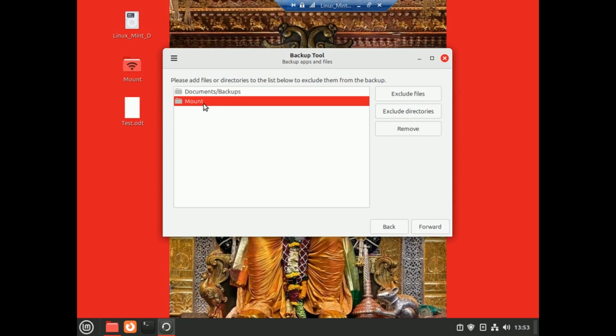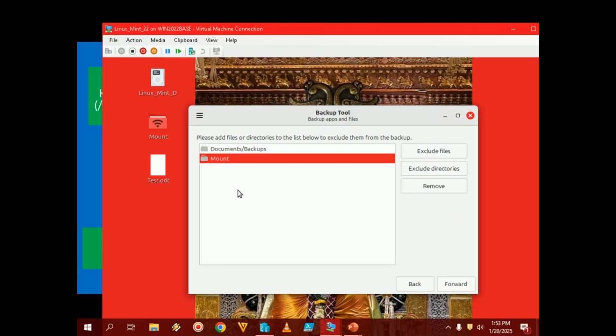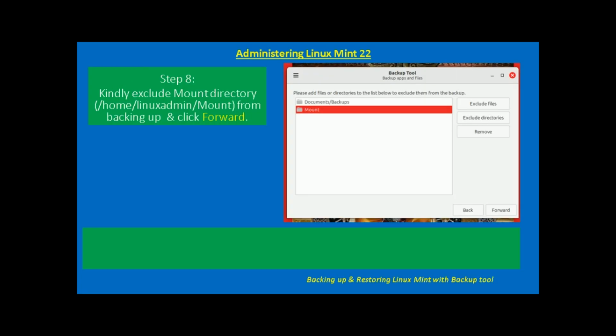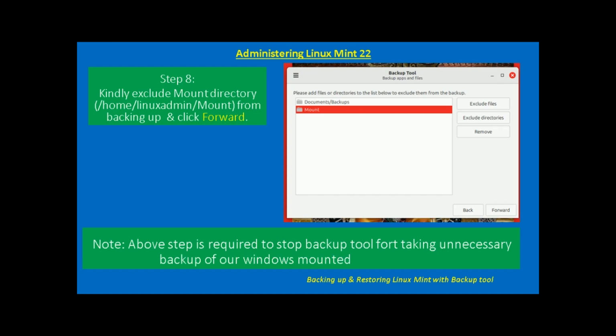Okay, I hope you got the point. If not, rewind this video and please listen to this again one more time, and how we have mounted this Windows share, how we can access that Windows share through our Linux Mint. Everything has been explained in the part 2 video. You can watch that part 2 video if not done already. Okay, so this is done. I will click on forward. So I'm excluding my mount folder. As I explained, I have put in a note that the above step is required to stop the backup tool from taking unnecessary backup of our Windows mounted share contents.